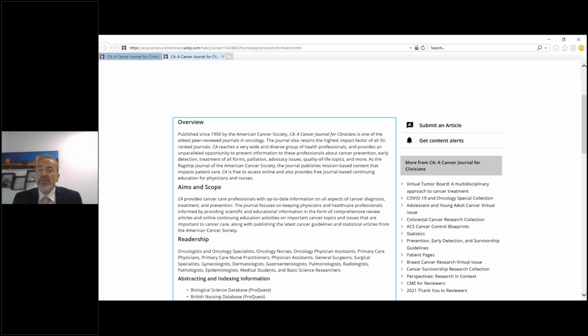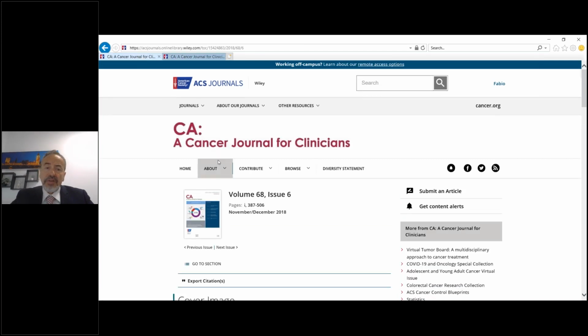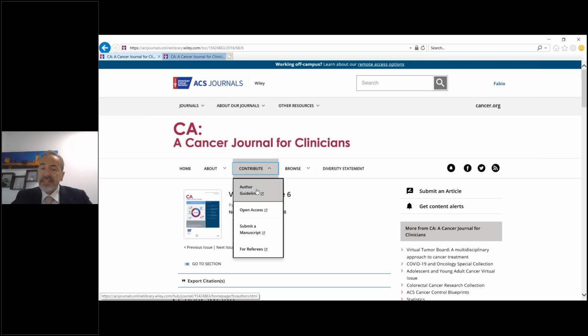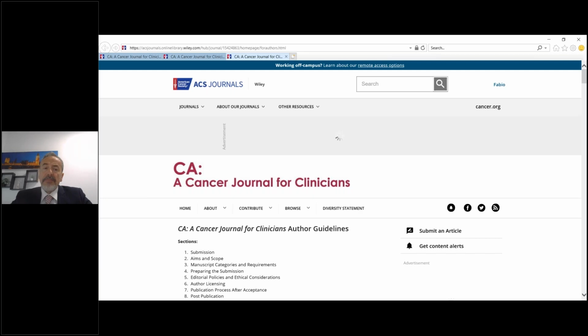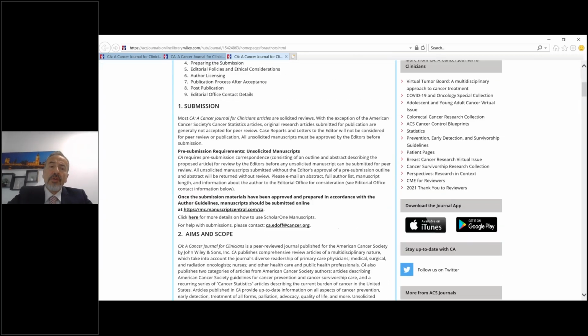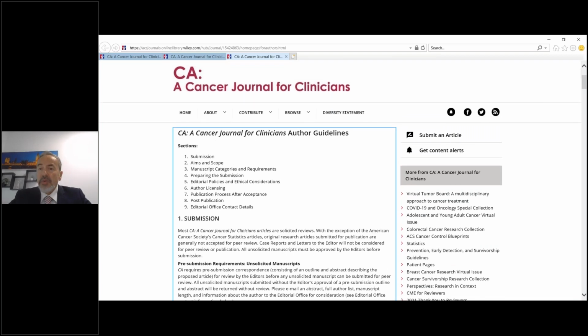So you don't want to run the risk that your high quality research work gets rejected simply because it doesn't match the aims and the scope. Another thing you can do, at the journal level, is click on contribute, and that's something really important: author guidelines. If you intend to submit the manuscript to the journal, make sure that you follow the policy, the guidelines that are required to be followed by the journal.